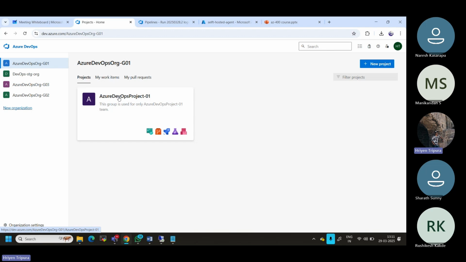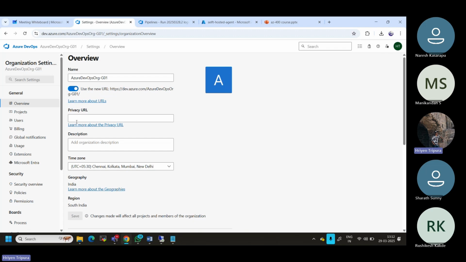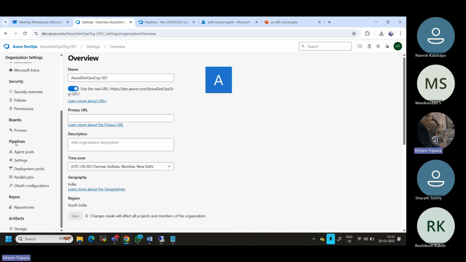Now I can go within the projects or outside of the projects. That means I can go to either the organization settings or the project settings. But as I told you, I'll be working at the organization level, so I'll go with the organization settings so that every single project would have access to it. As I select the organization settings, you will see pipelines, and under pipelines, you would see agent pools.